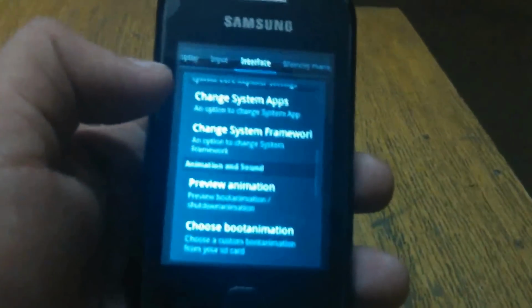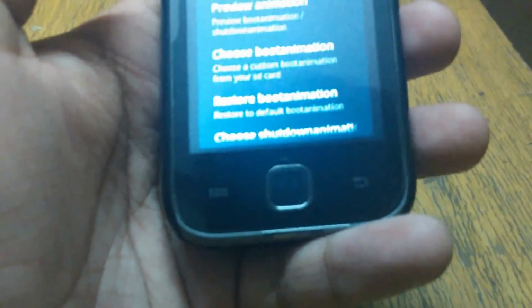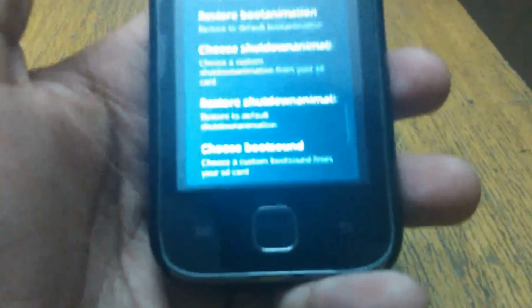We have rendering effect also, but they don't work because of the live files we're using over here in the CyanogenMod mod. And you can change the system apps. You can change the system framework. You can enable preview animation. You can change boot animations, and you can choose a shutdown animation. You have a lot of options, I say.